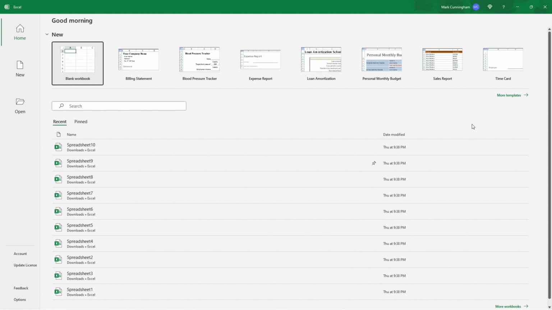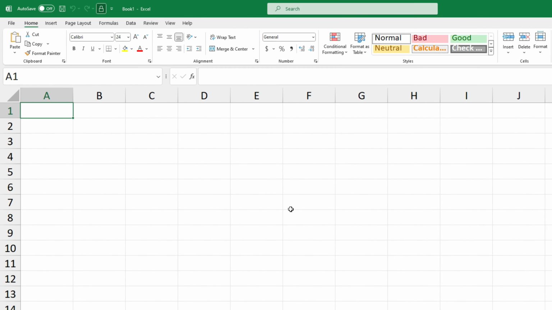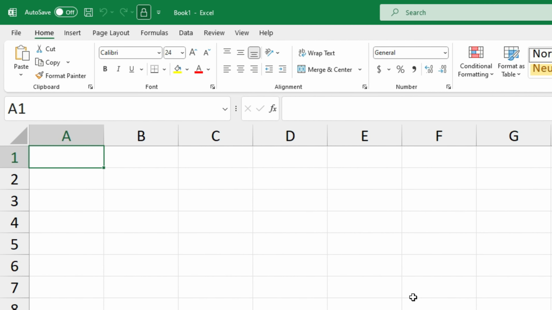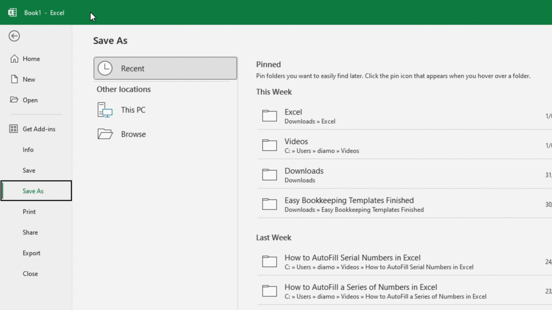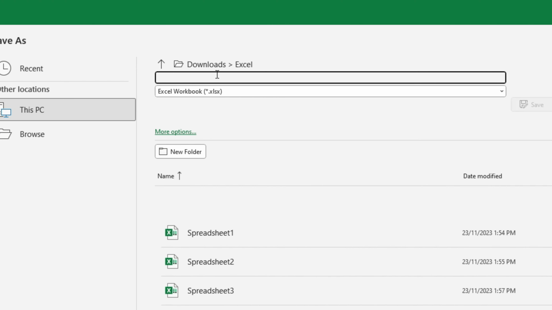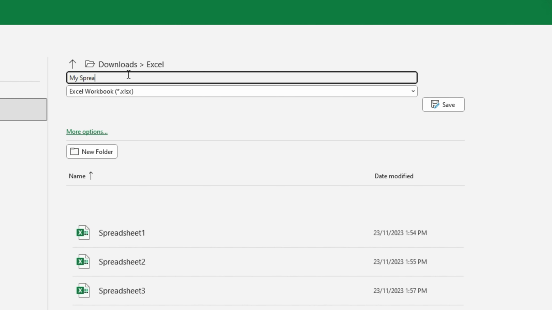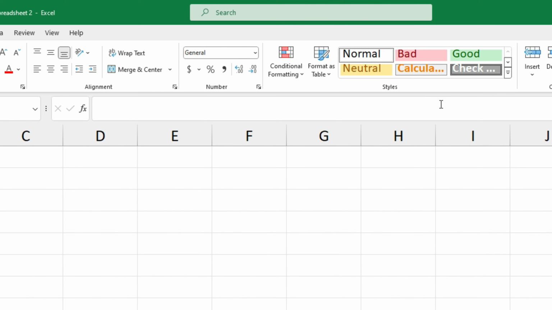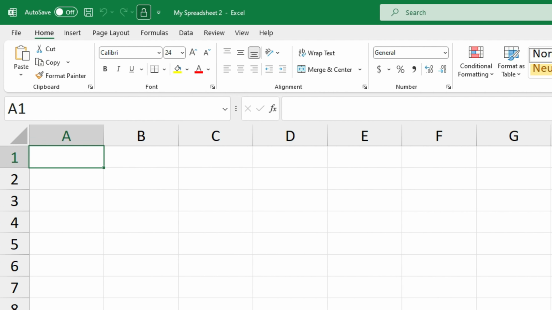Okay, so I've just restarted Excel, and now I'll open a new blank workbook, and you can see that AutoSave is off. Now, if I save this file, I'll need to save it to my PC because I've disabled OneDrive. So I'll just give it a name. Okay, I've just called it My Spreadsheet 2, and I'll click on Save. Okay, and if you look up in the top corner there, you can see that the spreadsheet now has the name that I gave it, but AutoSave has not been turned on, so it's fully disabled.